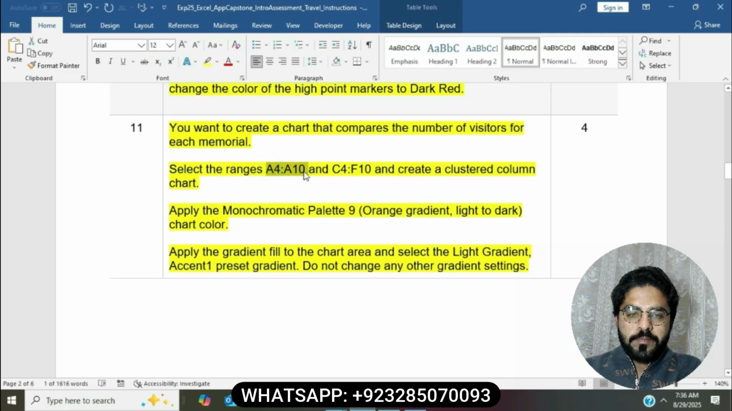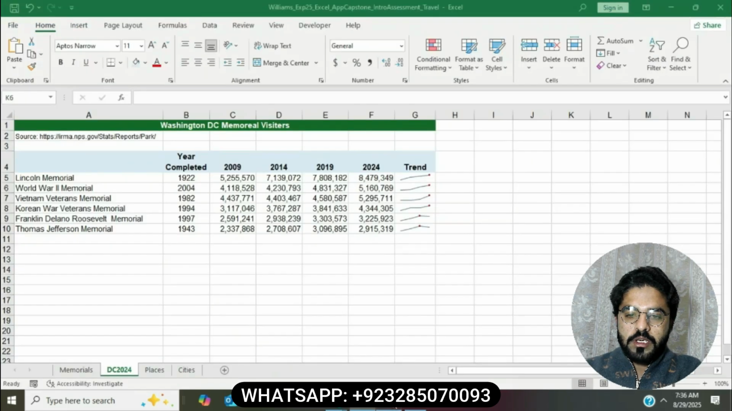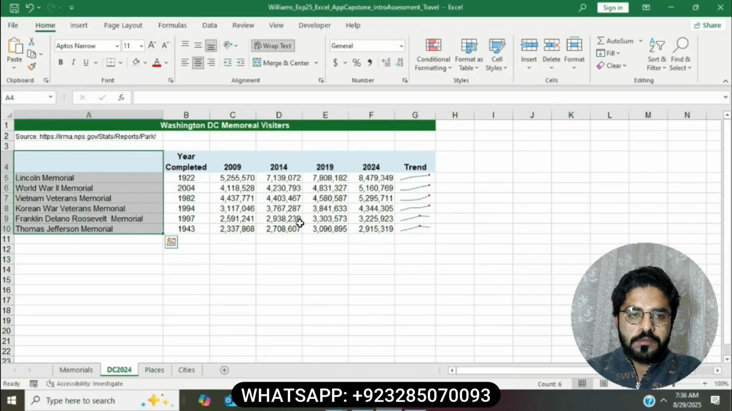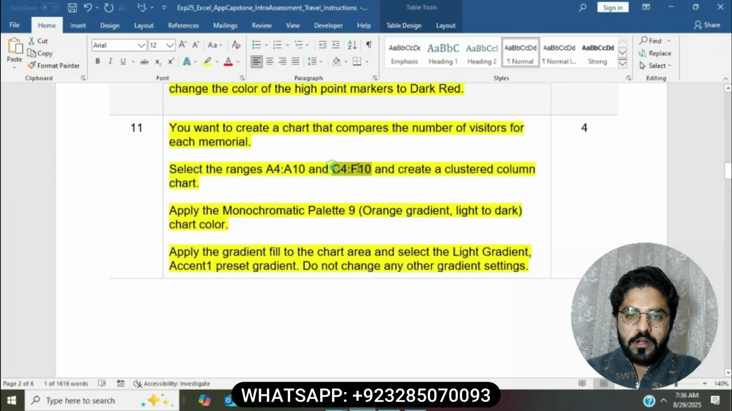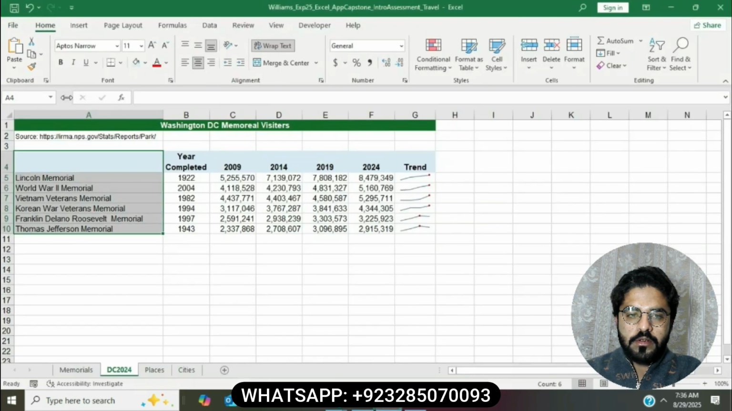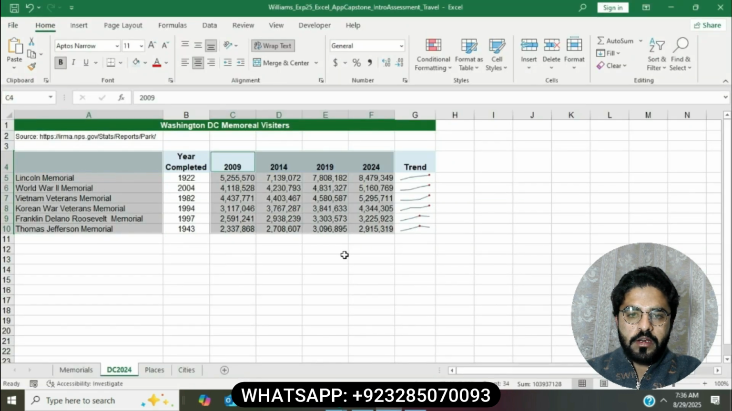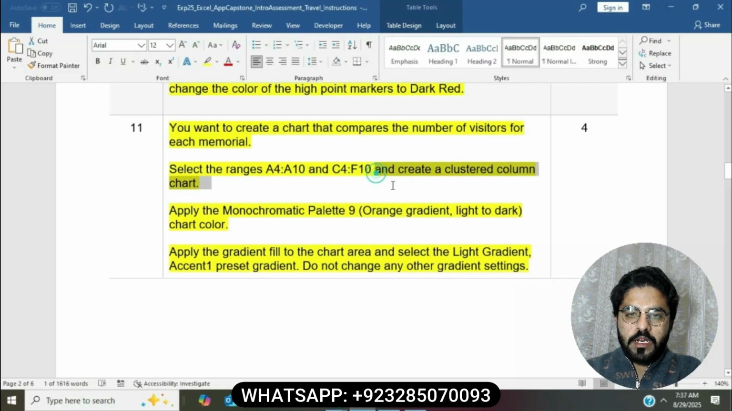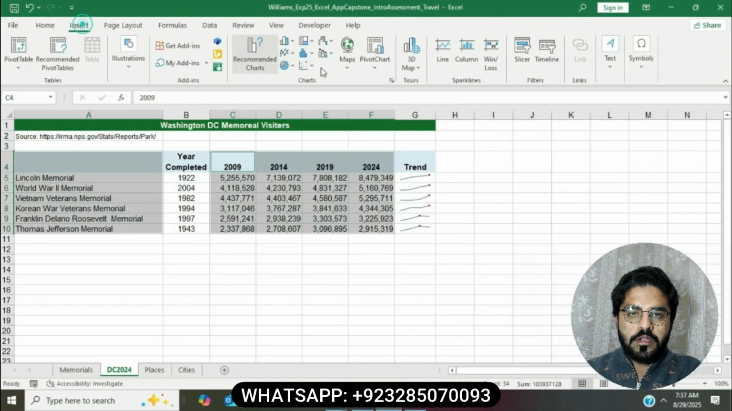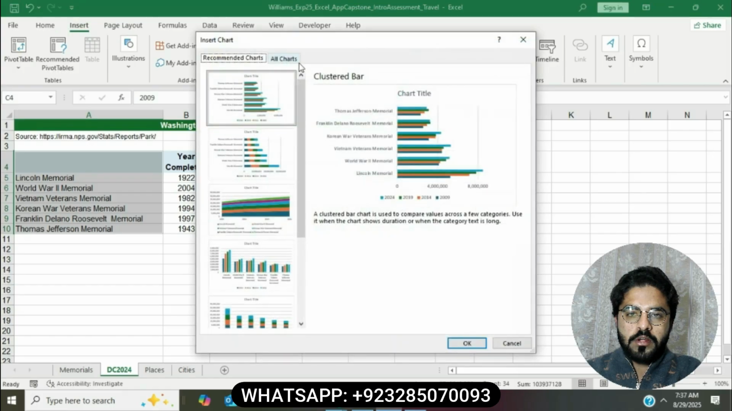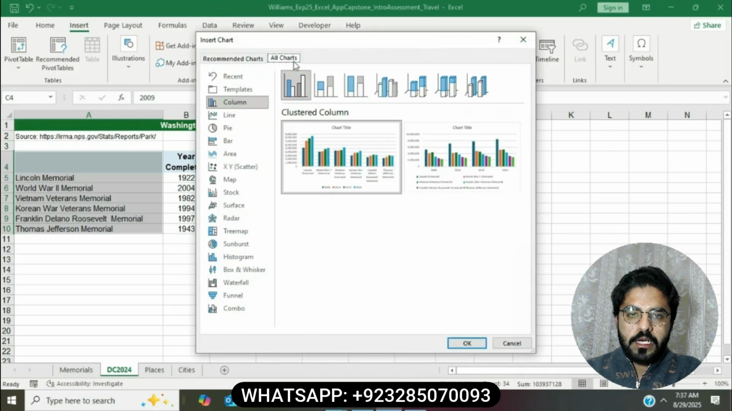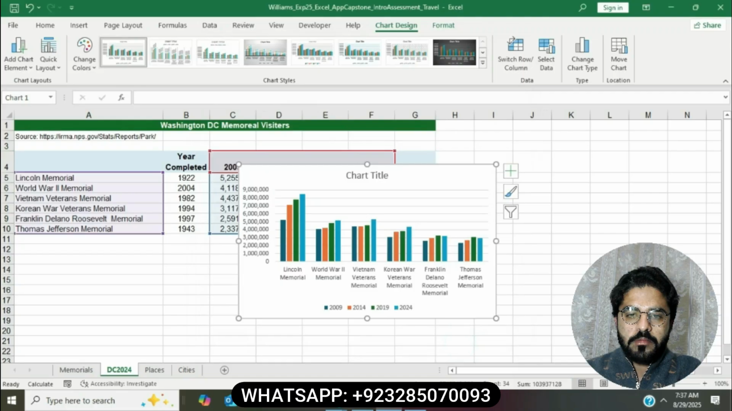Our first part is select the range A4 to A10 and then select the range C4 to F10 and create a clustered column chart. You will go to the workbook. First we select this range and second range C4 to F10, and then create a clustered column chart. Then you will go to the insert tab, then click on this drop down chart section and click on this drop down. Click on all charts, then column, then clustered column and click on this.